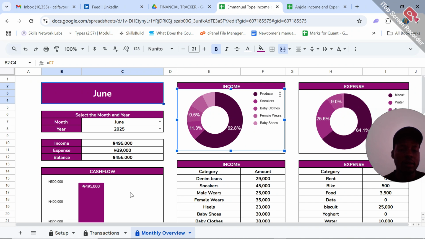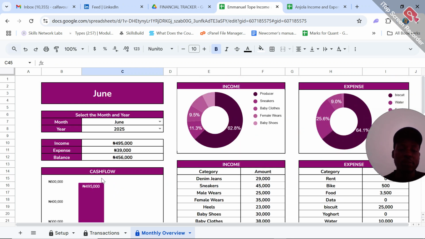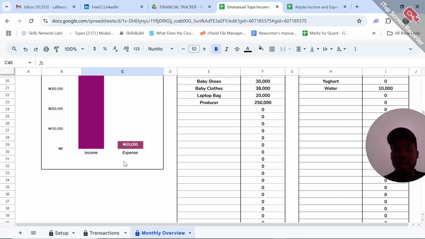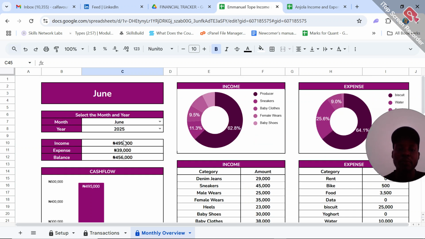In this place, we can see our cash flow over time for this particular month. This particular month, I've made over 405,000 naira and I've spent over 39,000 naira. Of course, I still have a lot of money. So we have what we call our balance. It shows us what we have left in our account. Currently I have 456,000 naira. You can see everything has been calculated already.